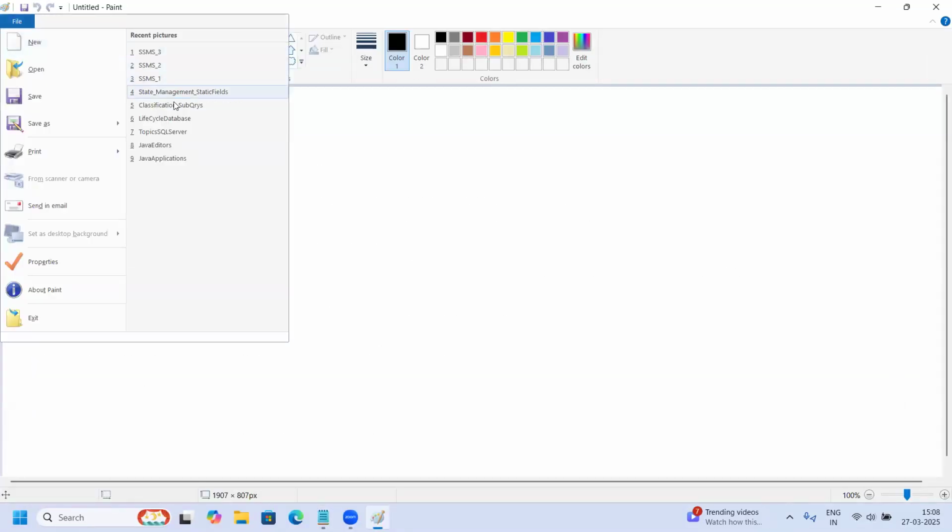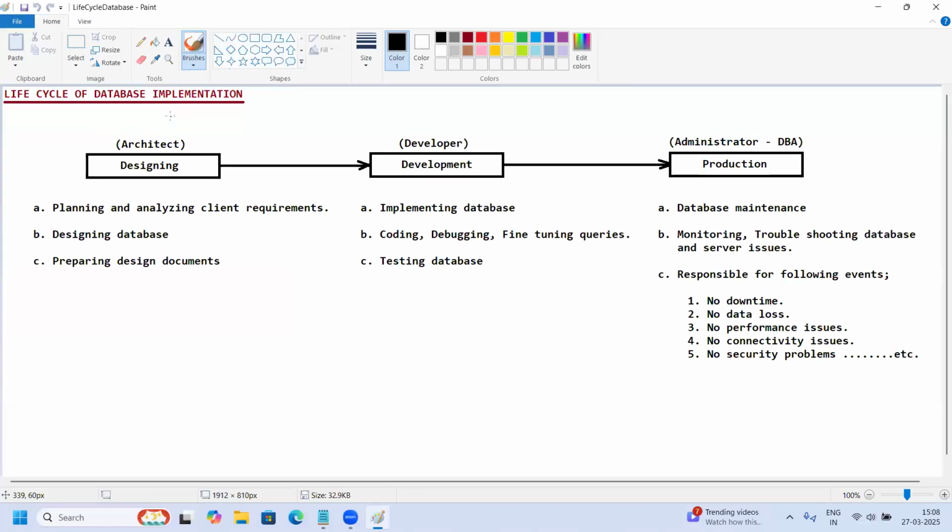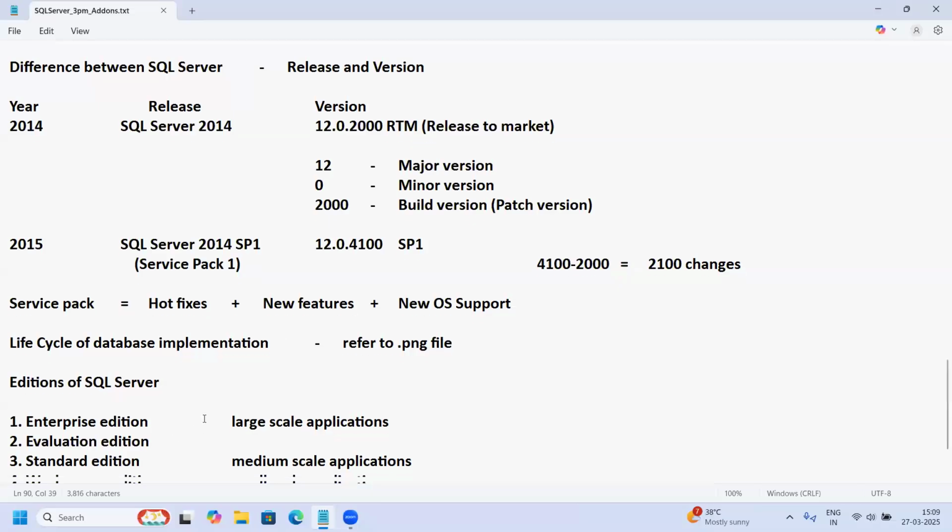The flow of database will always be like this. First level will always be designing. From there, it will go to development. And from there, it goes to production. When it goes to production, it becomes live. Database becomes live. Okay. That is one part. And what else we discussed? Okay. So after that, we have discussed editions of SQL Server.